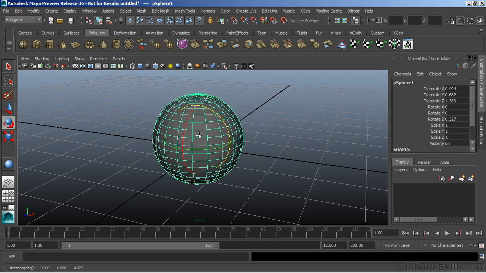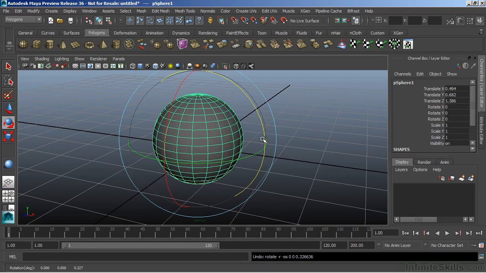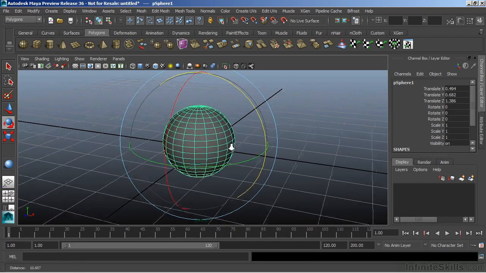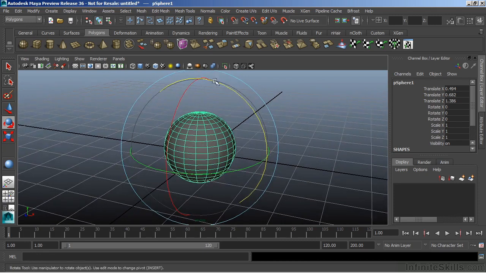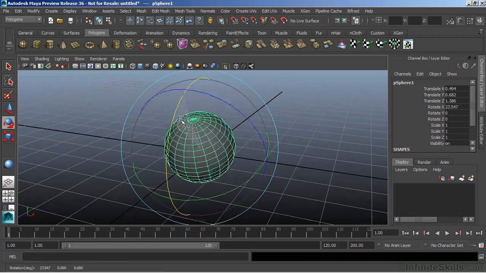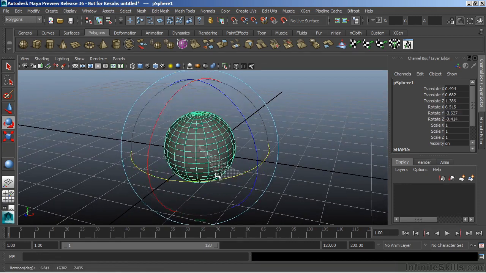Now, sometimes our manipulators get buried in our objects, and they can be a little bit difficult to see. We can use the plus and the minus key to increase the size or decrease the size of those manipulators. So I'll hit plus and increase that so we can see it a little bit better. And we'll zoom out just a touch here. And we can grab the X and rotate around the Y axis.